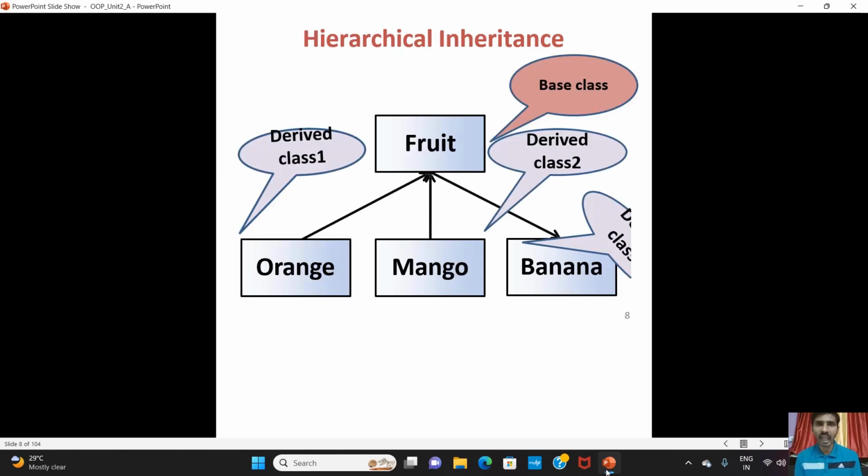Now the second type is hierarchical inheritance. In hierarchical inheritance, there is one base class. From that base class, multiple child classes are derived. Or we can say multiple derived classes are there, which acquire the properties of the base class.